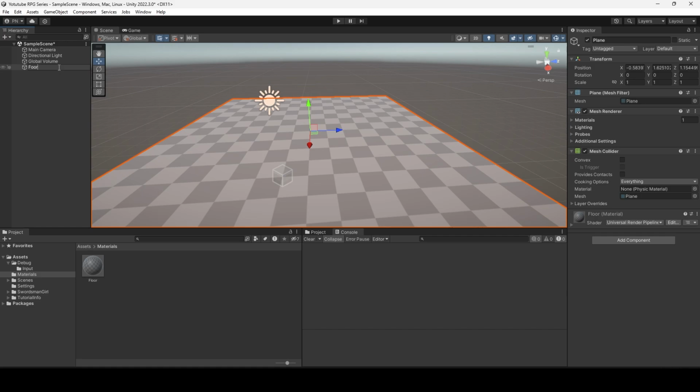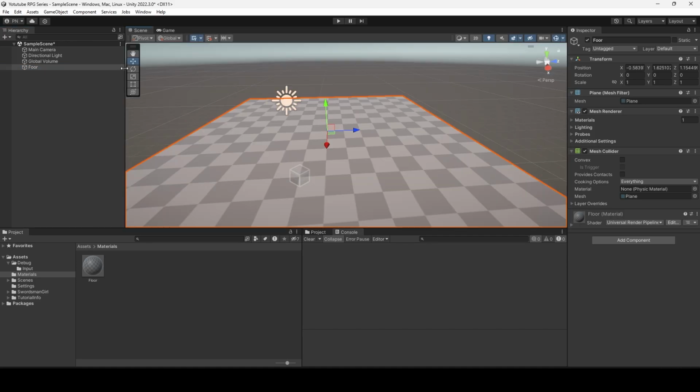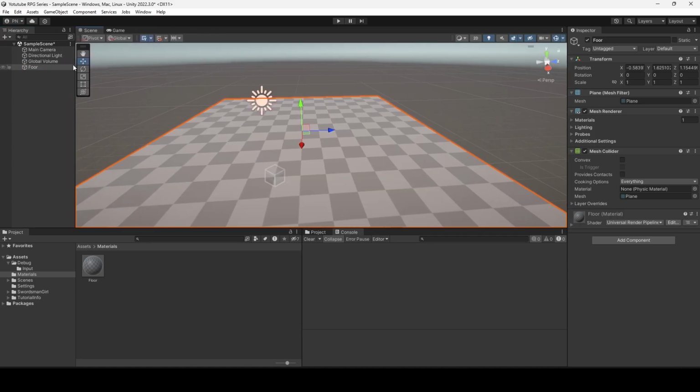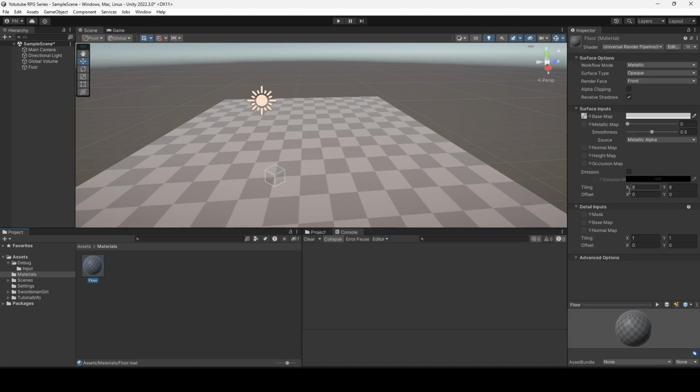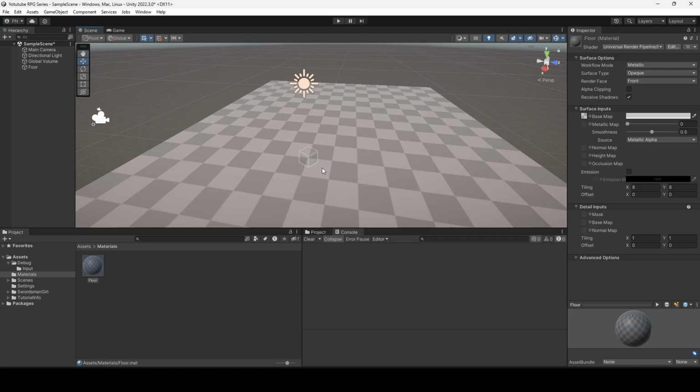So if you remember what I said in the previous episode, the hierarchy is where our scene objects are, and the inspector is where we get to view the properties of those particular scene objects. So in this case we could see that we had the material, and then we can change the tiling from here, or we can just change it directly from the material there. So we could change it in either place.